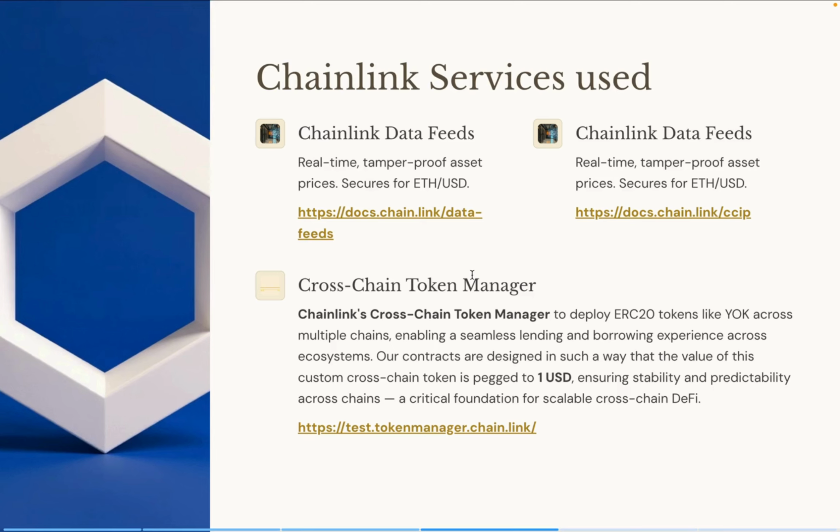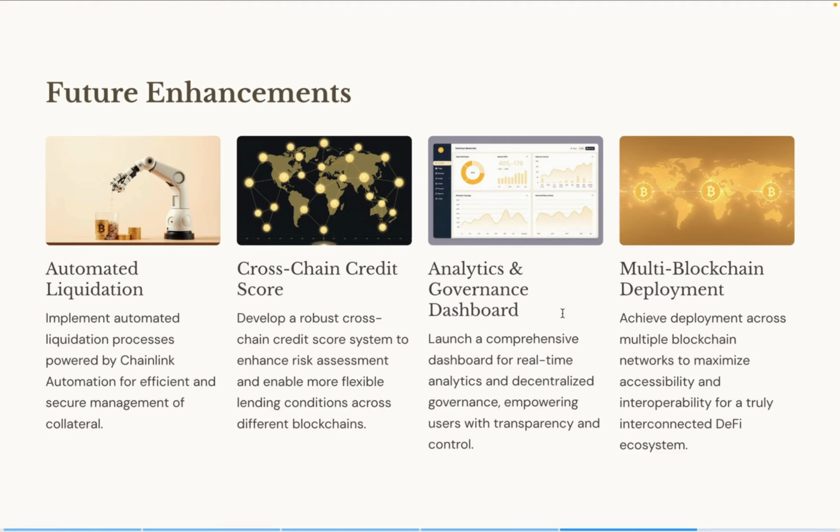Now, Chainlink services used. We have integrated Chainlink data feeds for real-time tamper-proof ETH USD price updates to ensure accurate collateral valuation. Using Chainlink CCIP, we enable secure cross-chain messaging between Sepolia and Avalanche. And with the Chainlink cross-chain token manager, we deploy YOK tokens across chains pegged to 1 USD, ensuring a stable and scalable DeFi experience.